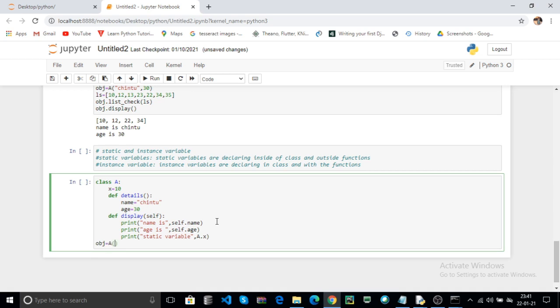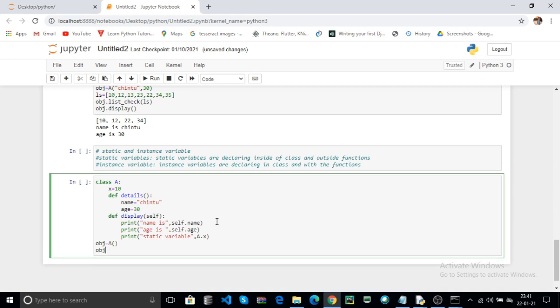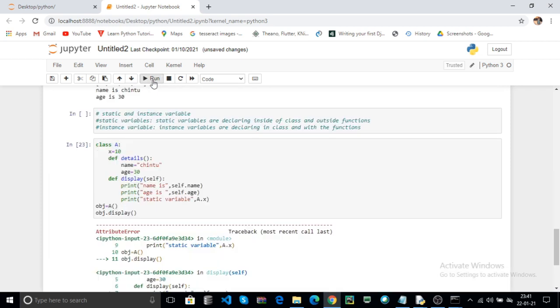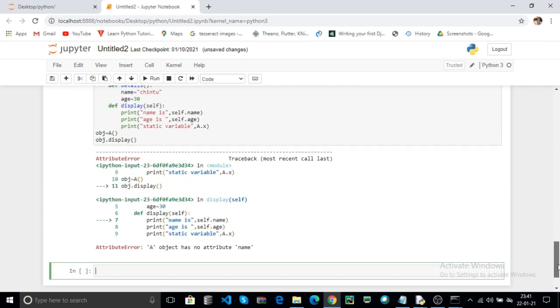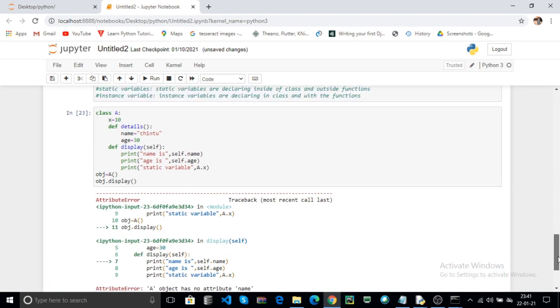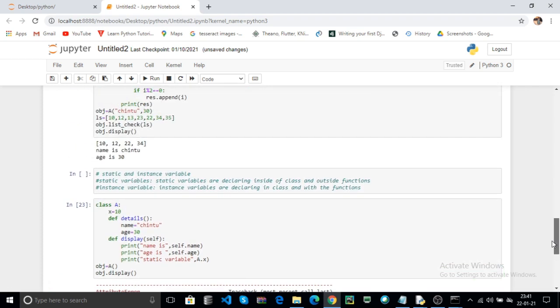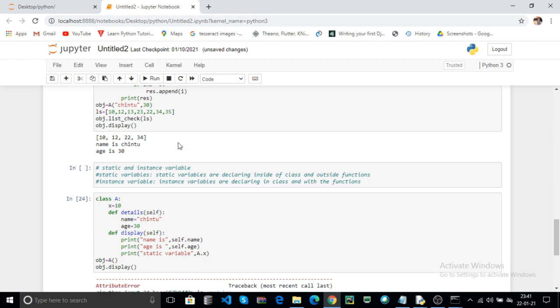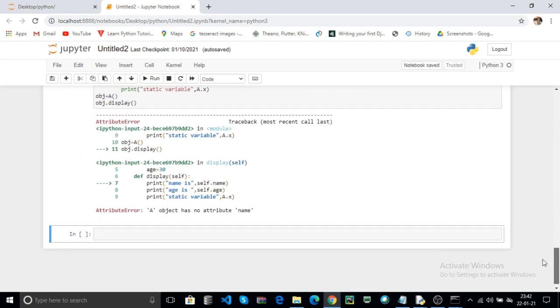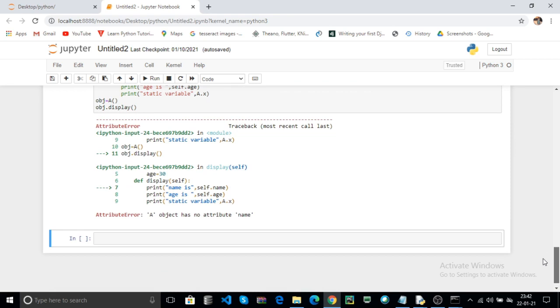Now create an object for your class. Object equal to A, where A is the class. You can access here display. Now click on the run. Here it returns the attribute error: A object has no attribute name. Here why? You can use the self here. Click on the run. Here again it returns the attribute error: A object has no attribute name.